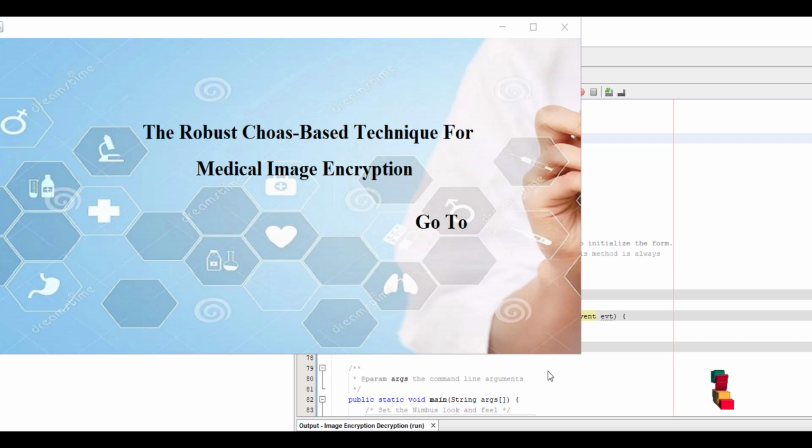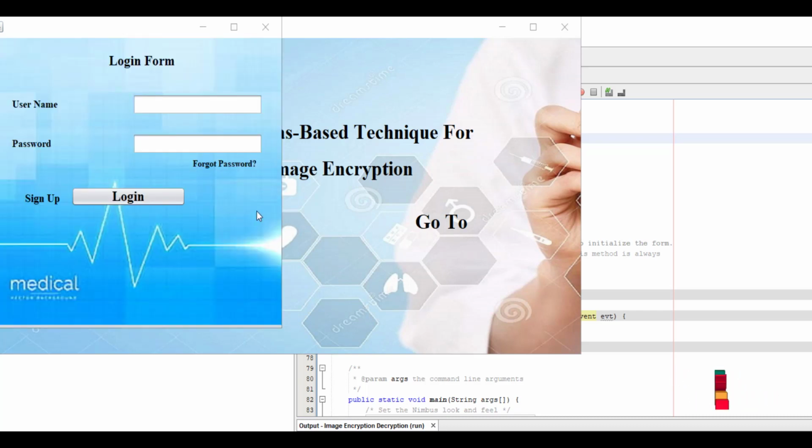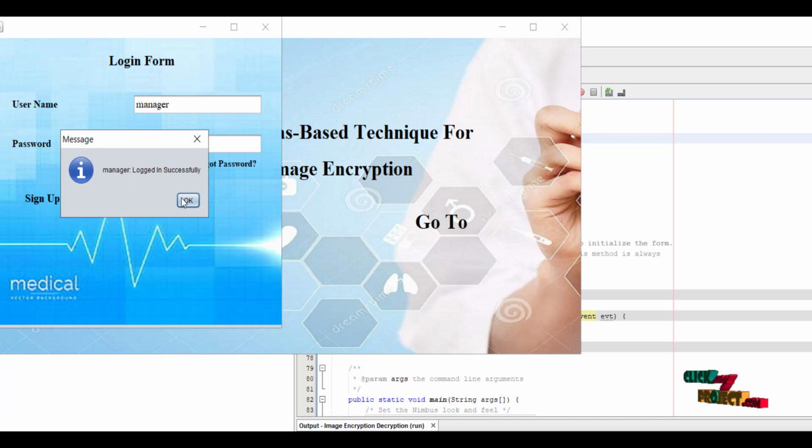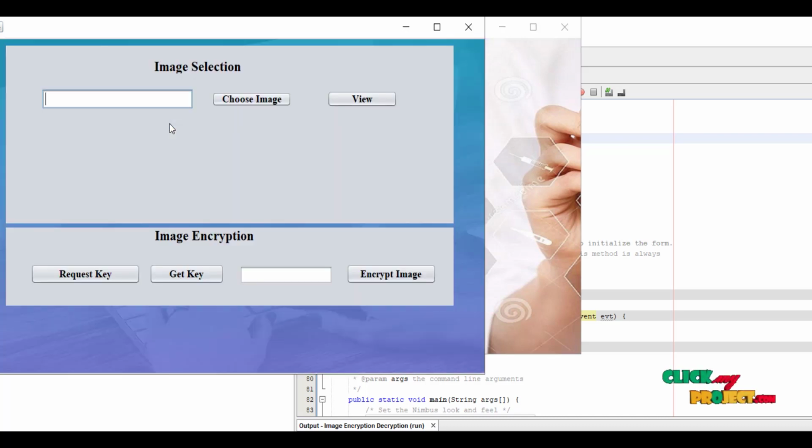This is our home page. Now, we click the Go To button for login. The login form is open. Give the username and password of the manager, because only the manager can encrypt the selected images. The manager logged in successfully. Now the image selection and image encryption page is opened.